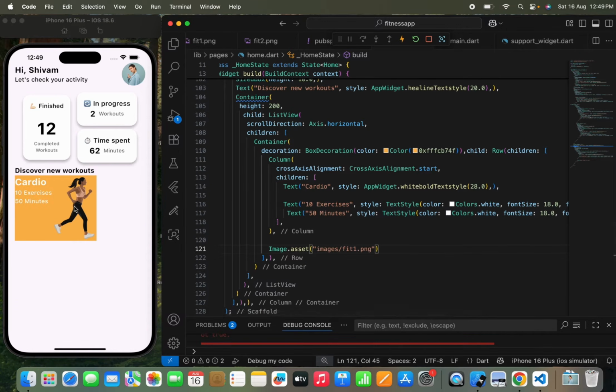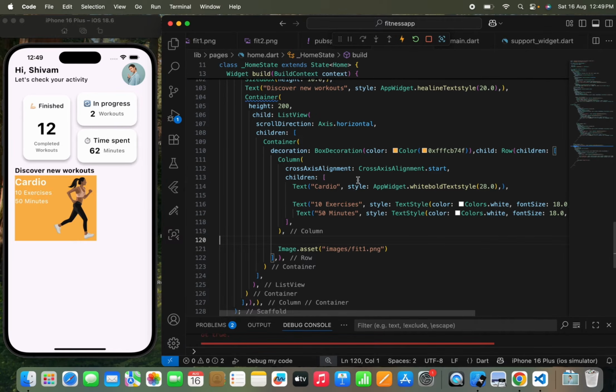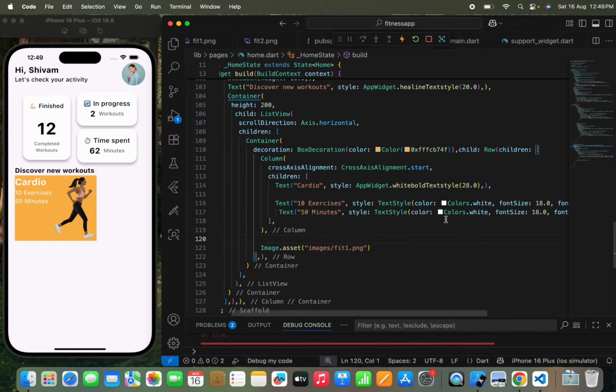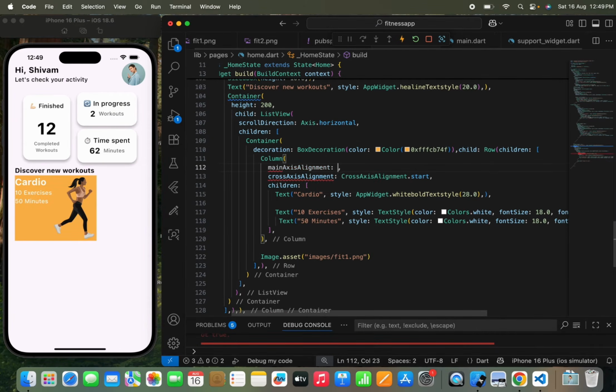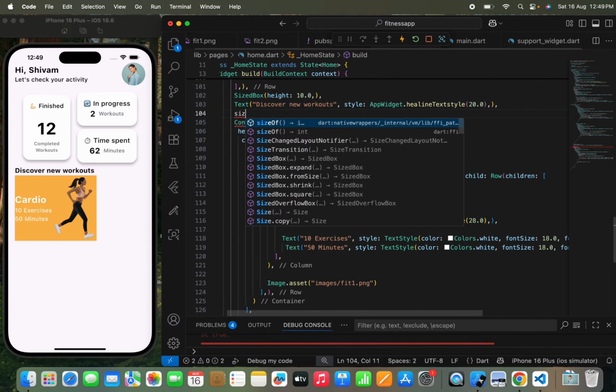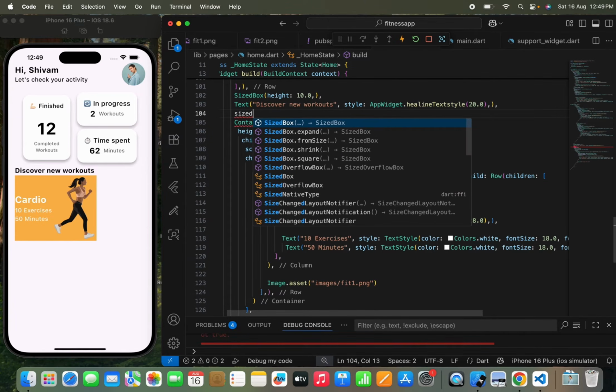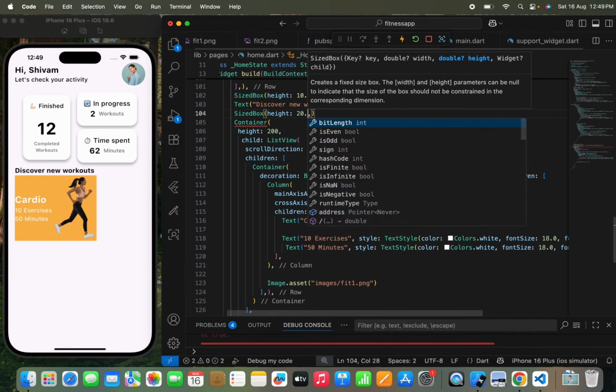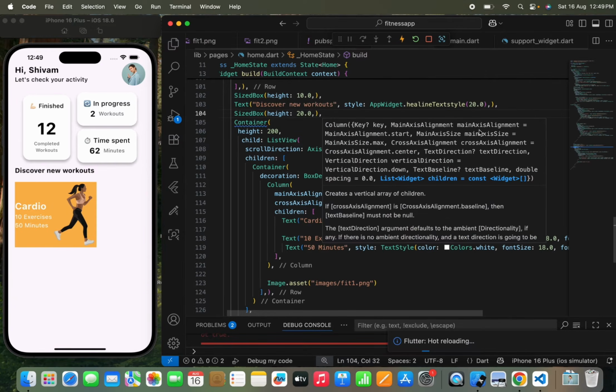Okay, so here you can see that this is the image. I need this on the center. For that, the cross is okay. We'll just pass MainAxisAlignment.center, yeah. So it's on the center. Now we need to just pass the SizedBox. We'll just keep the height 20.0, which will be enough, yeah.